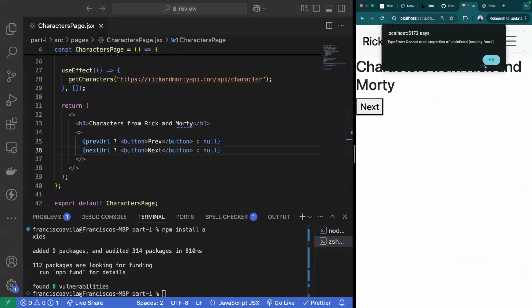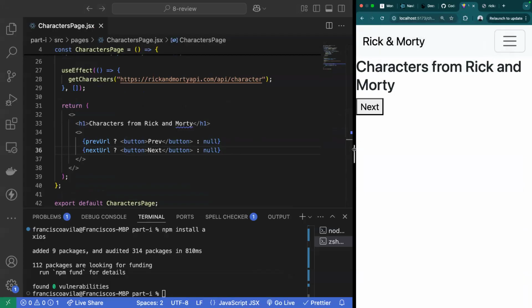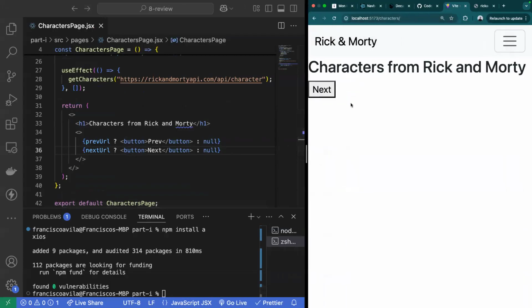Let's go ahead and take a look at Vite here. Cannot read properties of undefined, reading next. Okay, that's fine. We'll go ahead and dive into that here shortly.